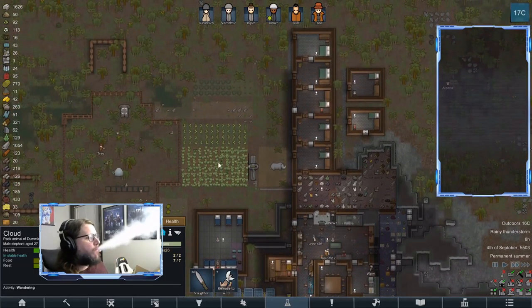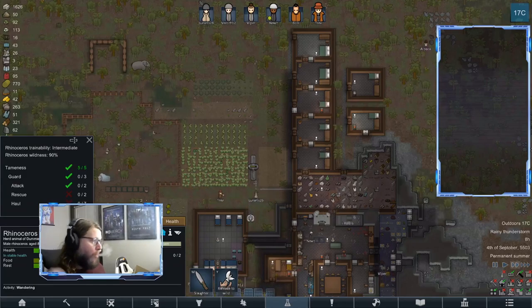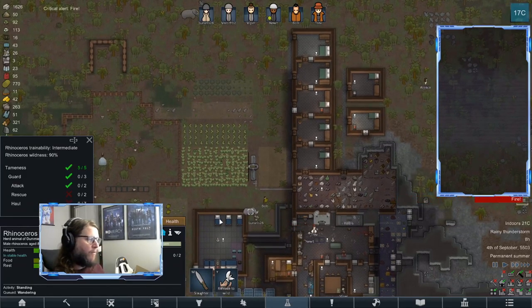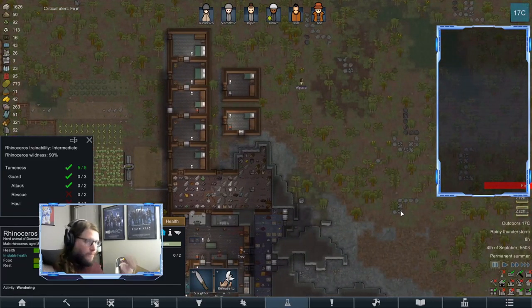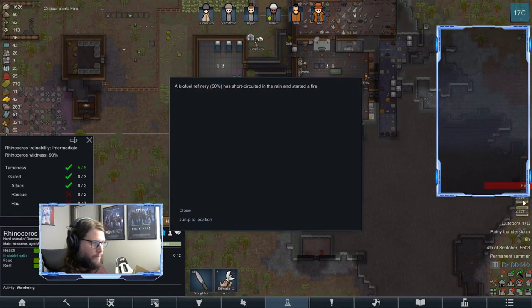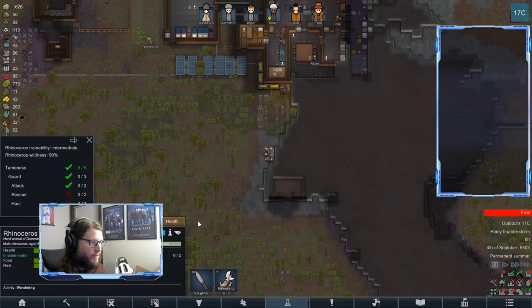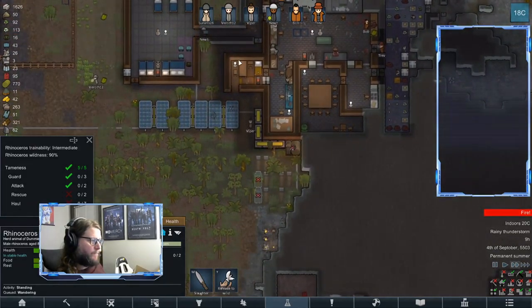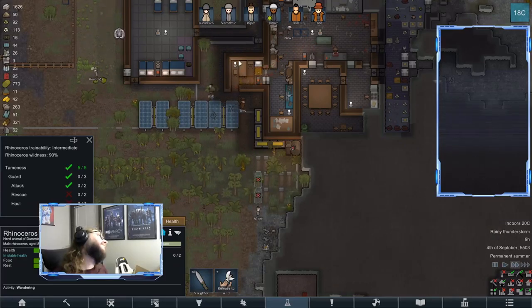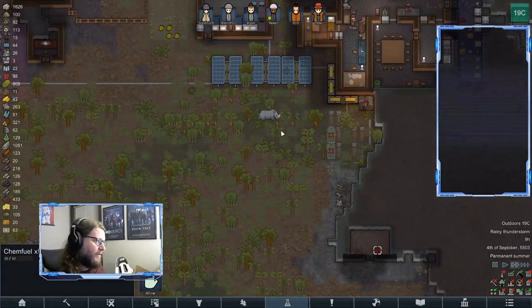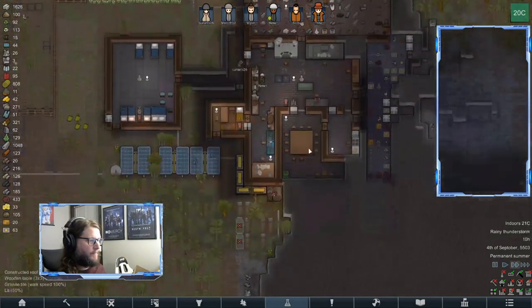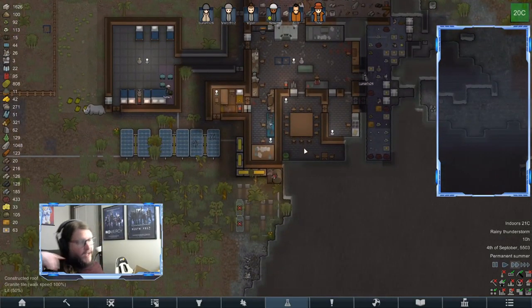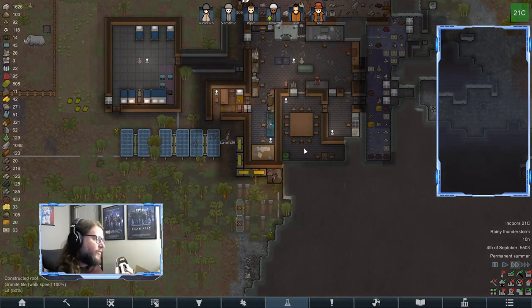Alright, Rhino. You get trade? Nope. There we go. Okay, that's that one. What's this one? Oh, same one. This game does not want me to have motherfucking chem fuel. Which I guess I should have roofed it in. Yes, that is very true. Thanks for telling me.